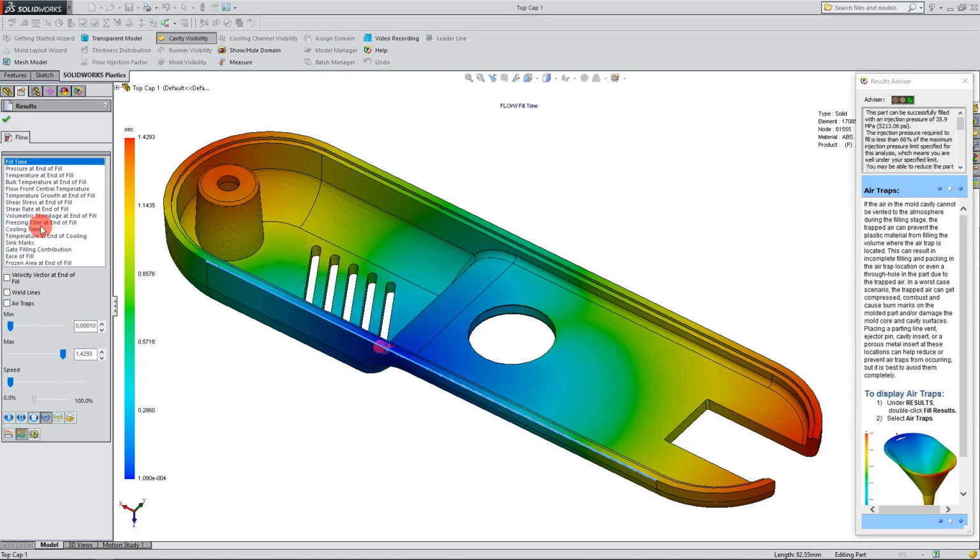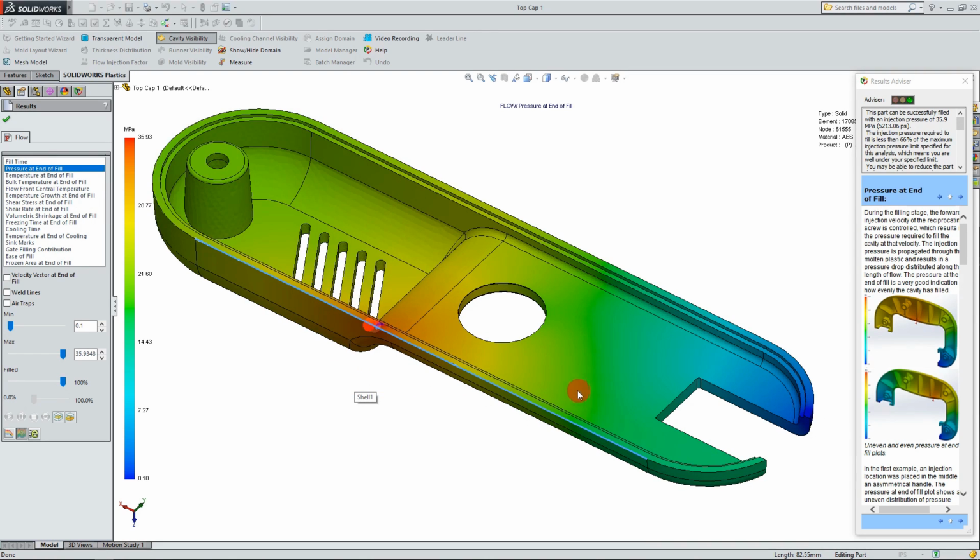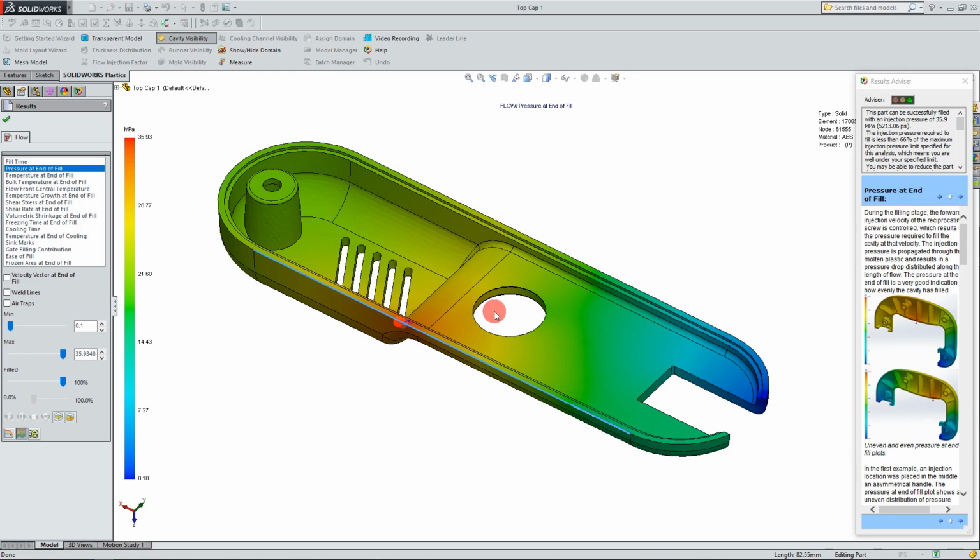Now you can see that there are a lot of results here, but we kind of want to weed out what we don't need so that we could look at what's really necessary to understand. So I can click on pressure at end of fill, and this is really important because I could see in megapascals how much pressure there is at certain sections.